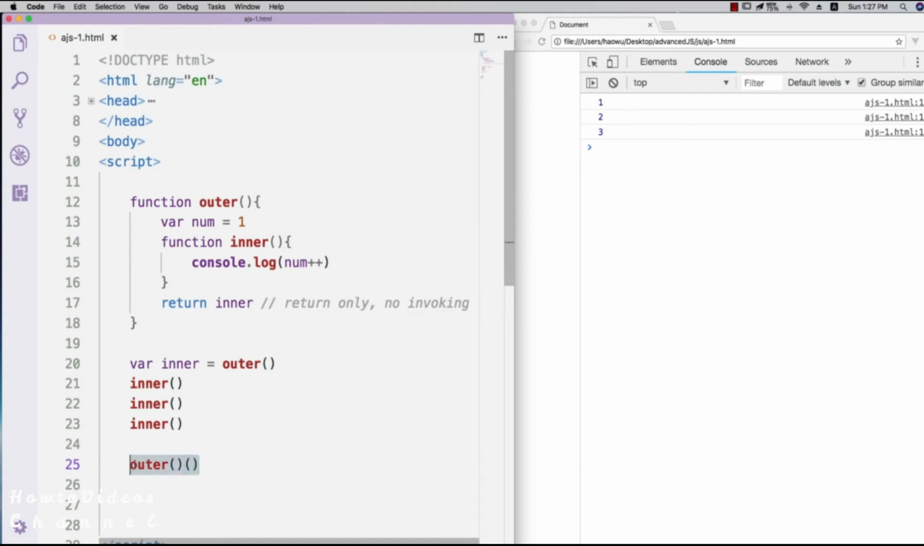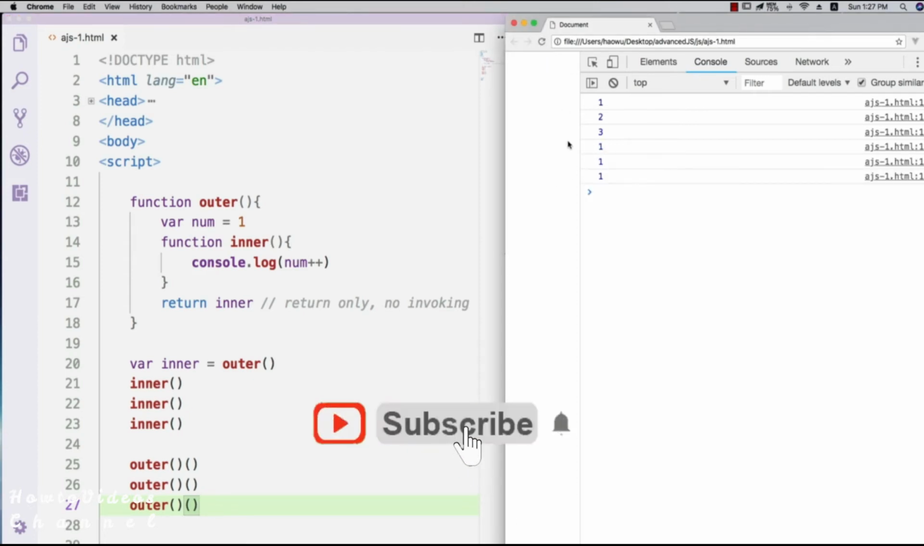If we invoke the inner function 3 times this way, what do you think we will get on the console table? Remember, every time you invoke a function, you get a function scope attached to its parent scope. If you think the result is still 1, 2, 3, then you need to review this whole lesson. The result will be 1, 1, 1.